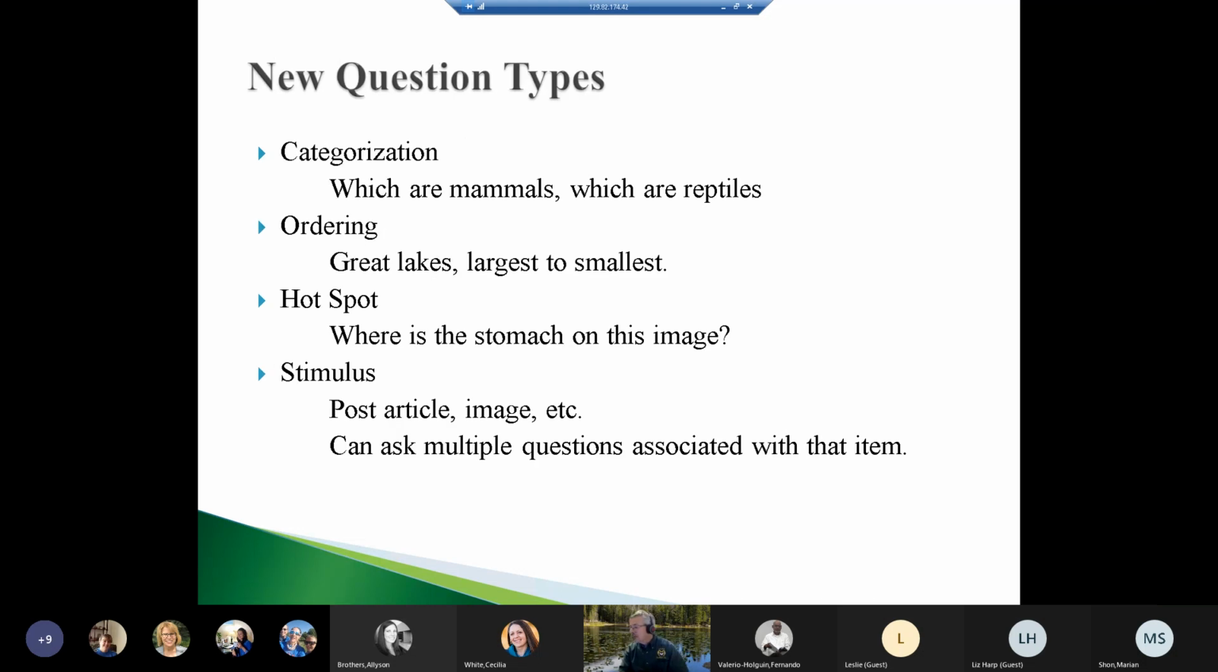Let's talk about some of the new features, and then we'll show you some of these. New question types: categorization. An example I might give is, I'll give you a list of different animals and you need to properly put them into the category. Are they a mammal? Are they a reptile? Or perhaps I've got a few red herrings in there that don't actually belong in either category. There's an easy ordering tool. Again, I can arrange the Great Lakes largest to smallest.